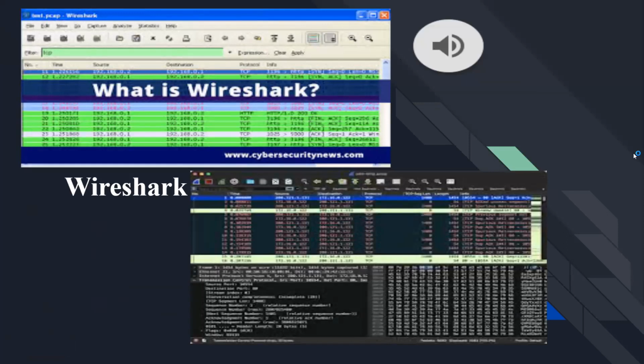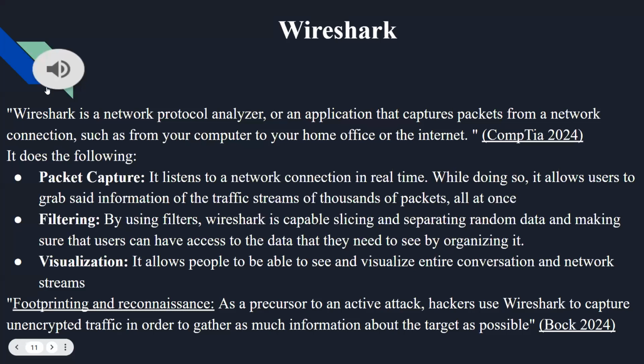So in this section right here, we're going to go over our second security tool, Wireshark: what it is, why you should use it, the functions, how it works, and everything that pertains to Wireshark and its functionality. So basically, Wireshark is a network protocol analyzer, an application that captures packets from a network connection, such as from your computer to your home office or the internet.